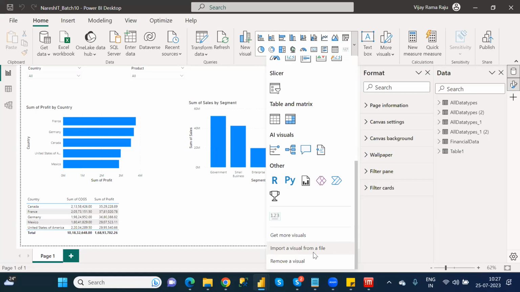If you want to use this option, first whatever custom visual it is, that custom visual must be there in your local system. Then only you can use the import a visual from file option. Understand clearly or not? Tomorrow we can see how we can get this custom visual by using the import a visual from file option. After this, how we can remove a visual, and everything, we can discuss in tomorrow's class.